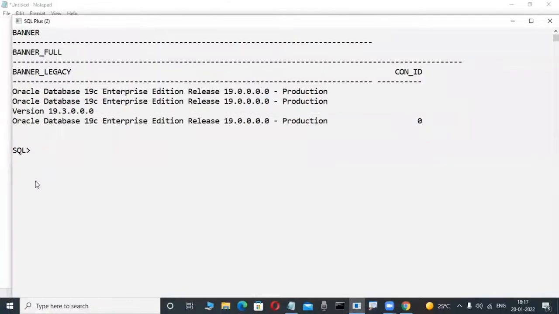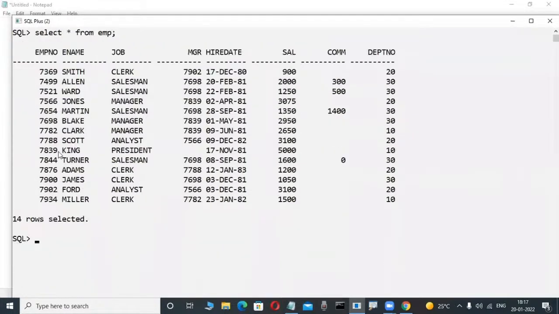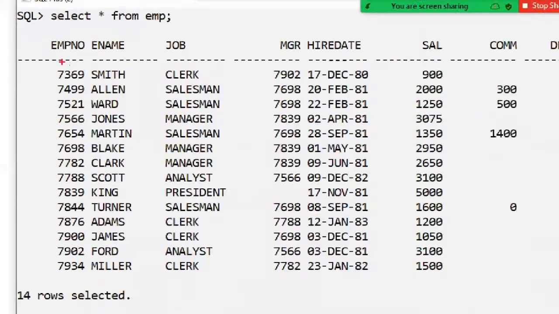Check it out, observe it here. In my Oracle database, this is a table, for example. In this database, a structured collection of data is there, or not? Yes, they are storing the data in an organized fashion only.